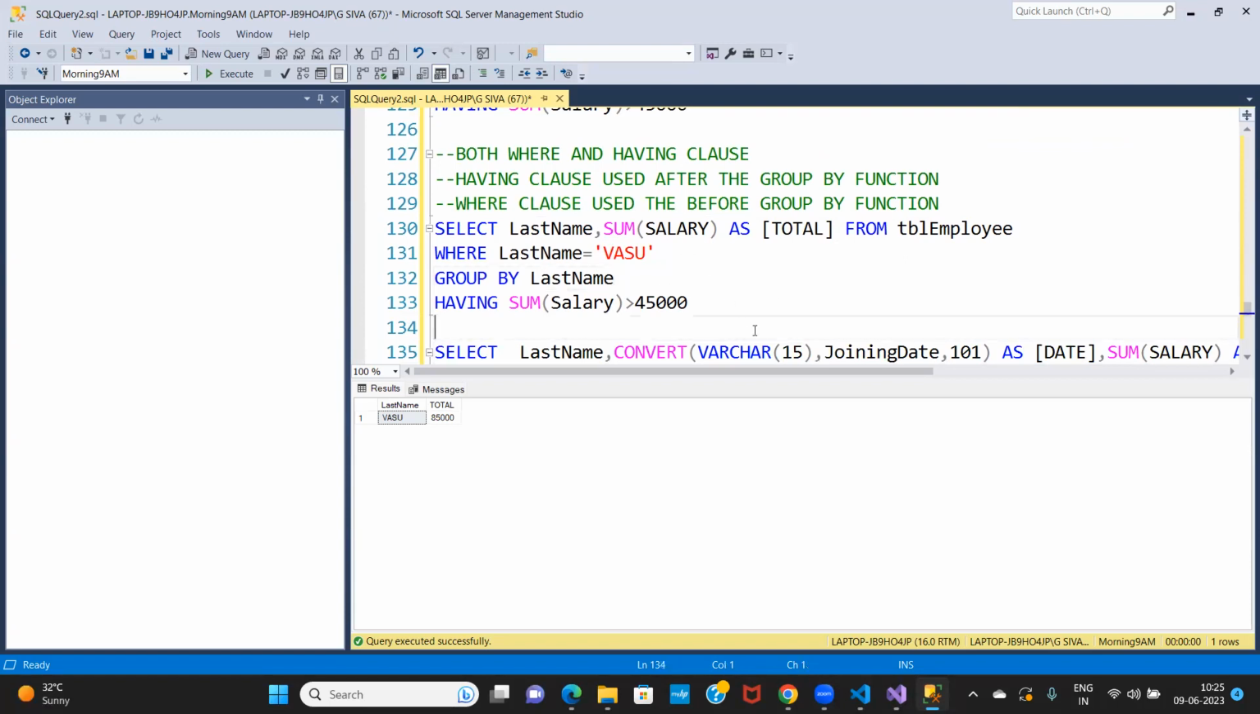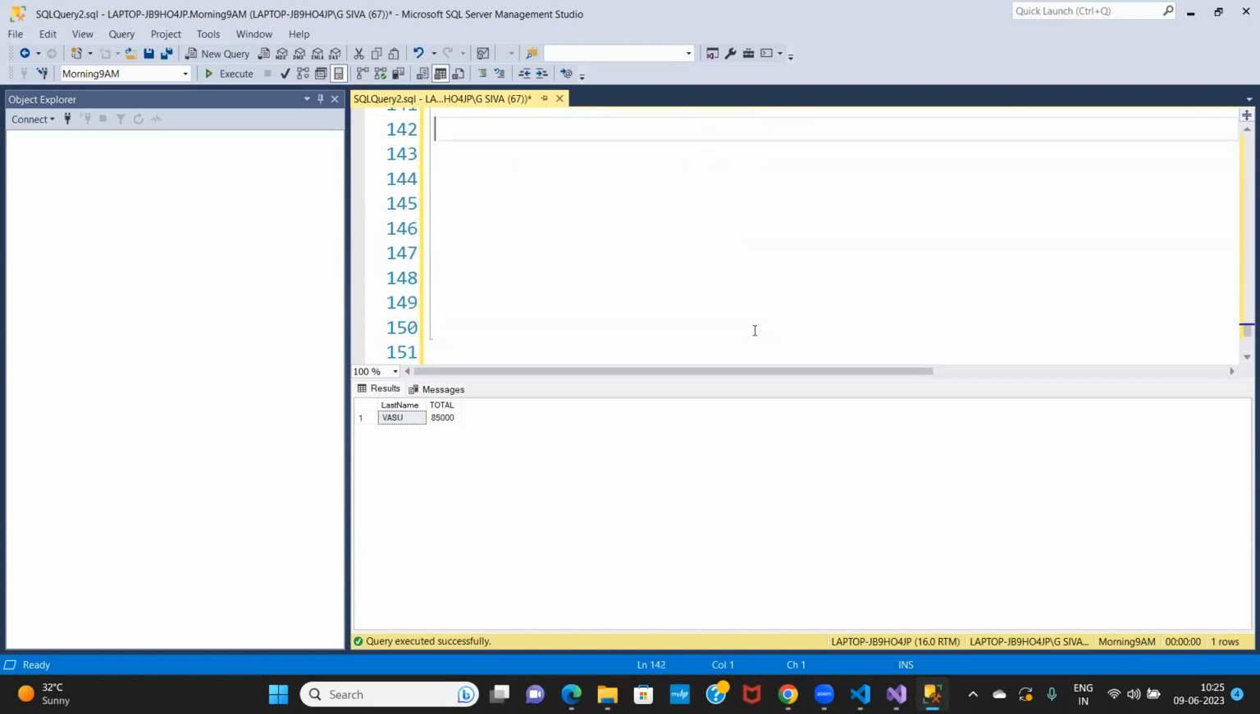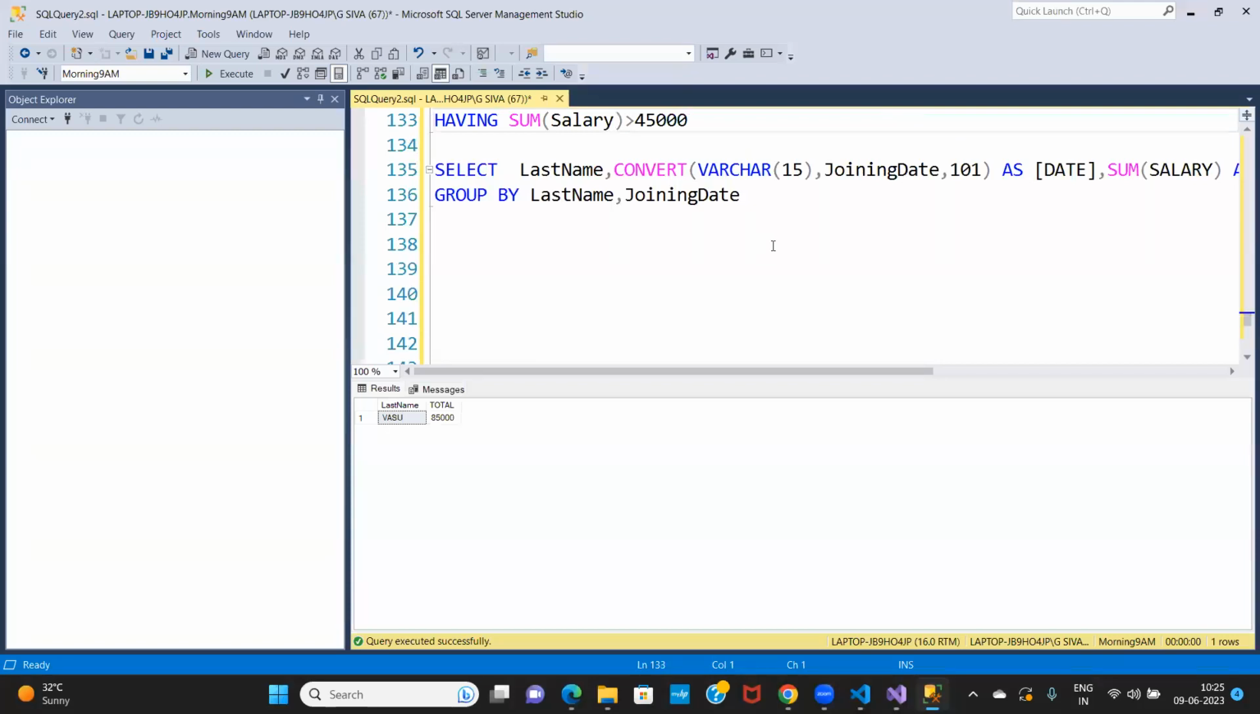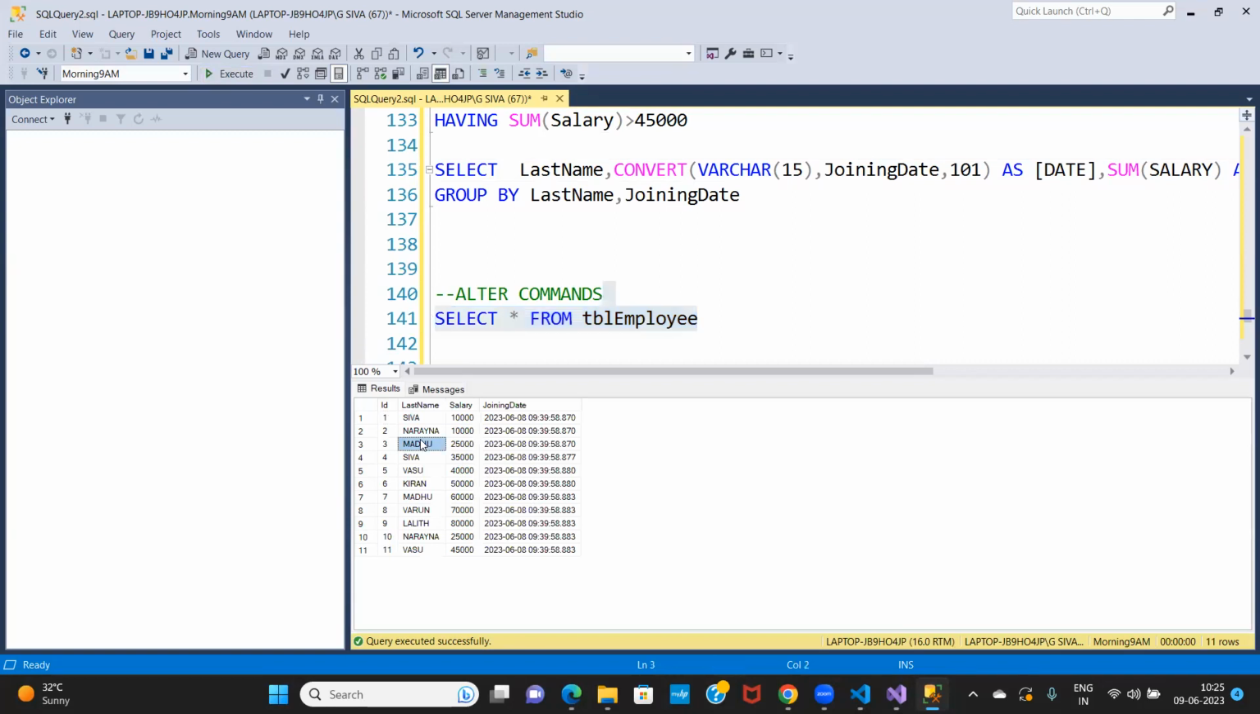Now we have some other commands in the SQL Server. For example, I created the table, the employee table. All the commands. Select star from employee. So if you see here, I have only 3 columns. Now I want to add a new column in this table. This table is already created and some data is already inserted.